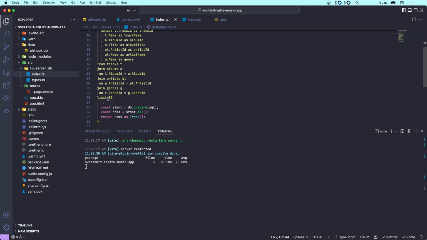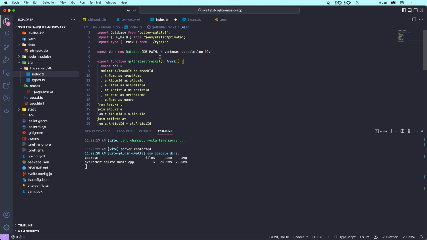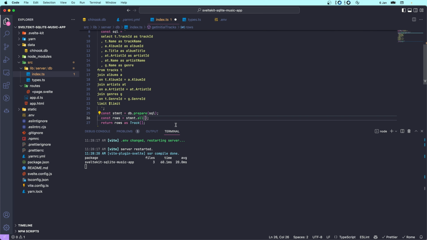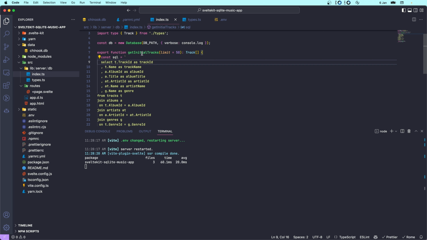And another thing is maybe we want to make this limit configurable. So let's actually add a variable to it. So let's say $limit and pass it as an argument limit and default it to 50. And then we can actually in the statement.all section pass the variable, so it will get replaced in the actual query. So yeah, our function to query the data is now set.